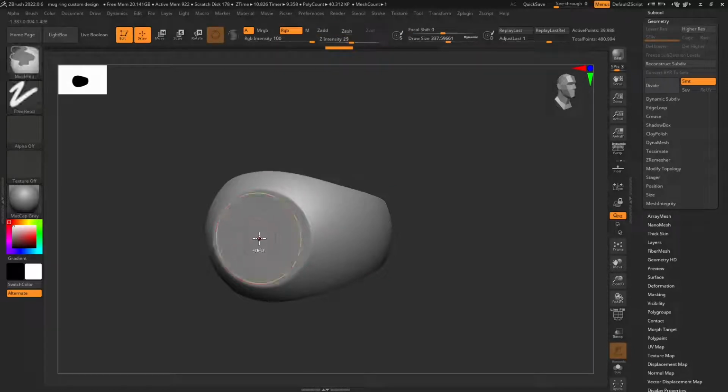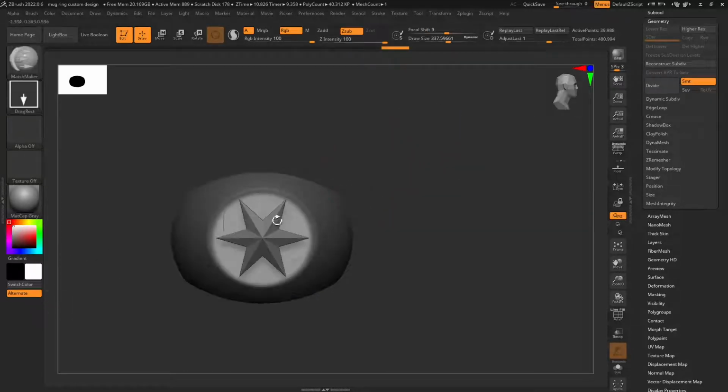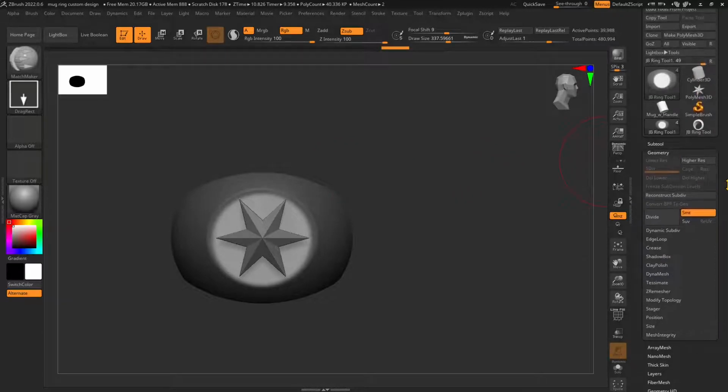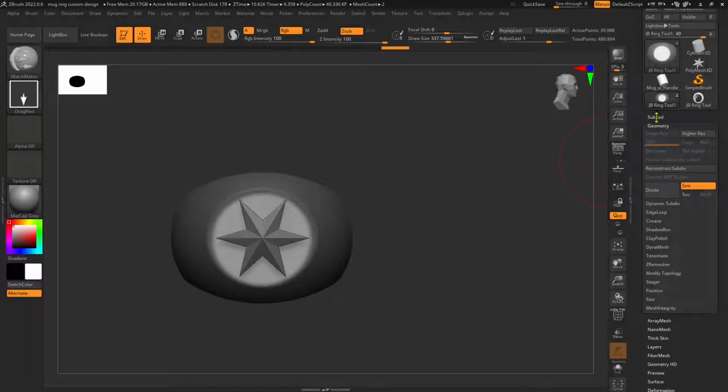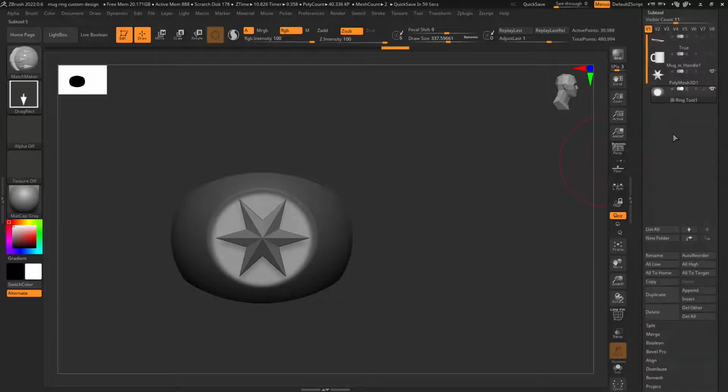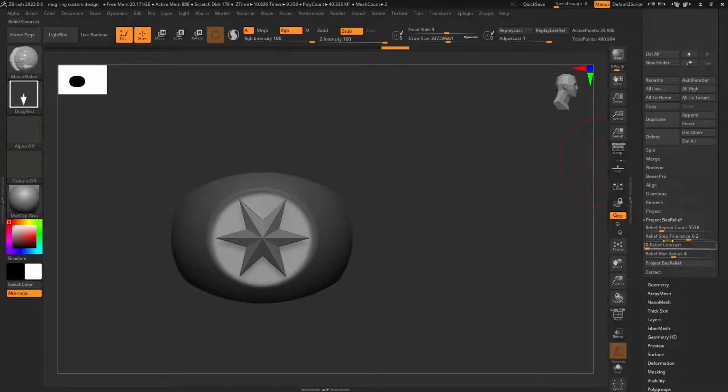So if I Control-click and drag, I'm going to paint a mask here, and then Control-click outside to invert the mask so that now I can project my subtool only on that area. Now you can also project more than one subtool at a time using Project BasRelief.